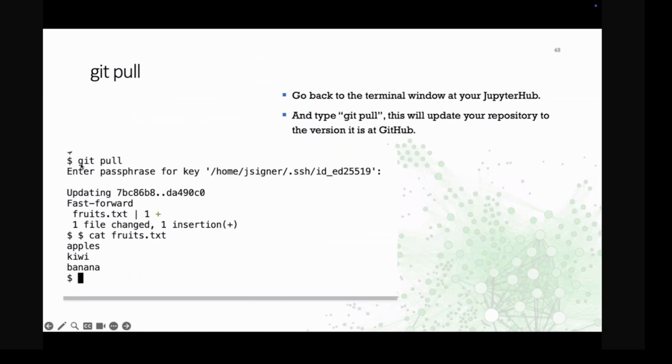And back on Jupyter Hub in the terminal window, I then just press enter on git pull. And what happens is that fruit.txt is updated, and you see there's a +1. That means there's one new line. And if you cat, to concatenate, fruits.txt, what you see is that we have the bananas back in our local repository.